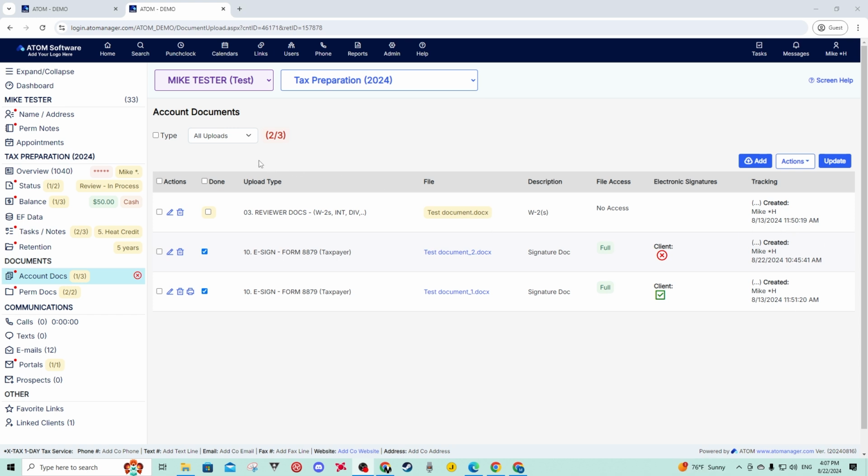So that concludes this overview of the account documents section found inside the client file. Definitely reach out to Adam Support if you have any questions.